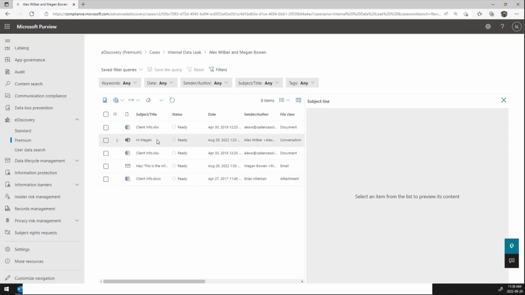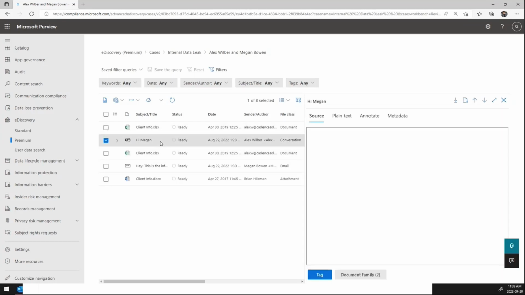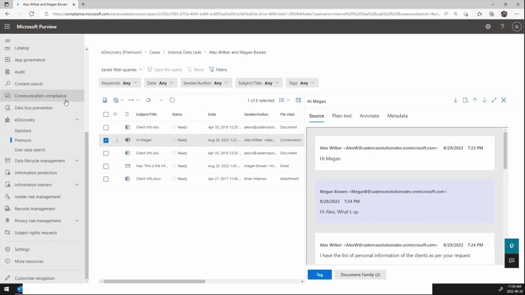So I'm just going to take a look at this Teams chat here. It's different from before. Before, we only saw from the standard or content search just an Outlook file. Wasn't really sure if it was a Teams conversation or an email, but now we actually have the full conversation as a source here that is relevant to the keyword search that we did.